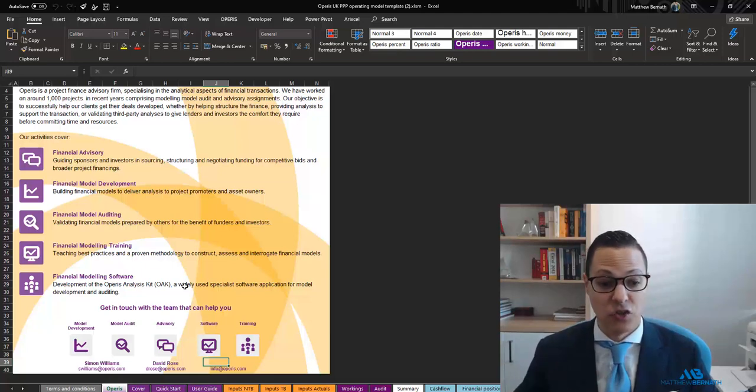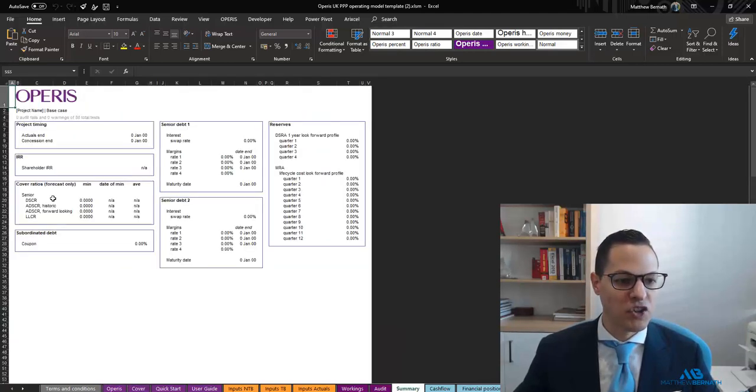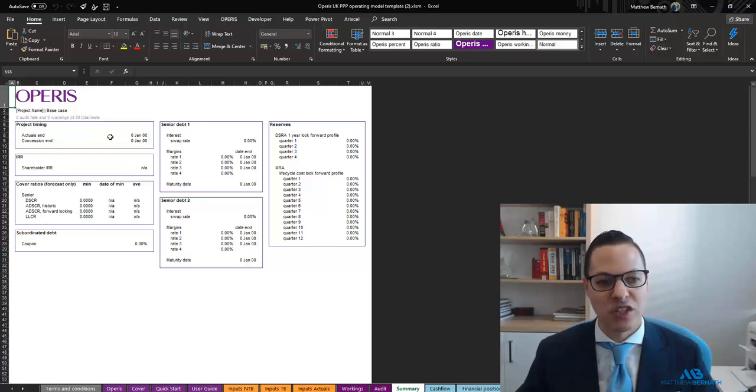So it's something that I use on a daily basis, and I've purchased that from Operis. So this is a monitoring model. You can see it's quite nice over here. You've got the summary, which is separated into project timings. That'll give you when the actuals end, when the concession ends.